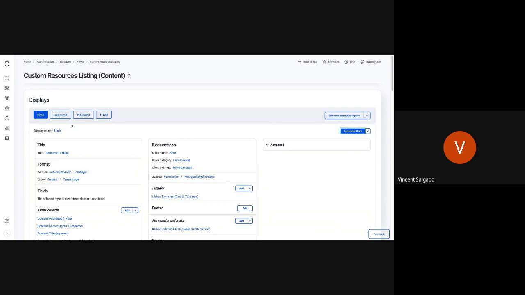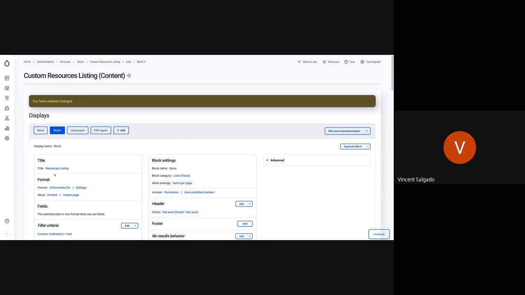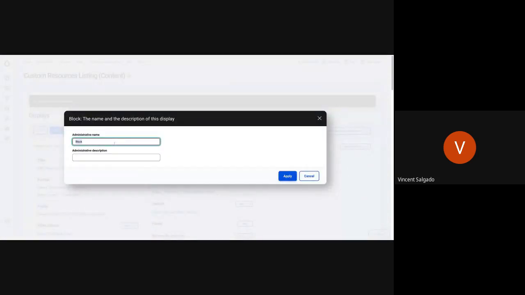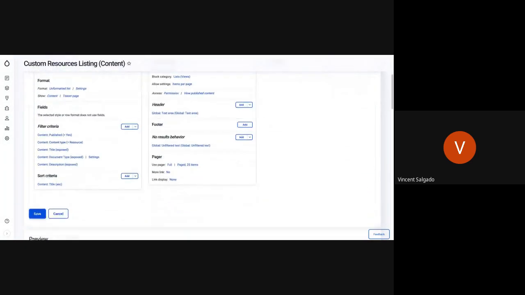So now that I have my own view that I can work in, I'm in custom resource listing. I'm going to create my own view. I'm going to call this block annual reports. Oh, I see. So I know that I am pulling exactly just annual reports. So I still have all the default things in here.